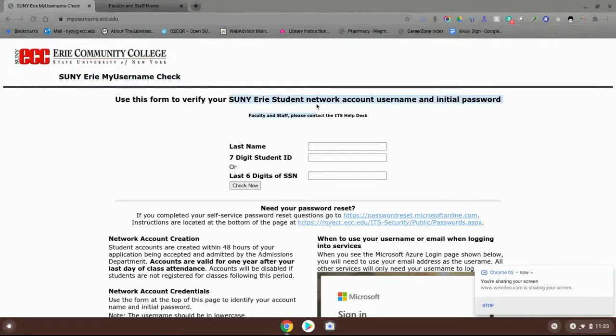Now, I'd rather not give anybody any of my social security number, and I'd imagine you feel the same way, so use the 7-digit student ID if at all possible. Once you've done that, hit check now, and it's a completely automated utility. You don't have to wait for anybody. It should automatically come back to you with the information you need to be able to log into the ECC systems like Blackboard and do what you have to do.